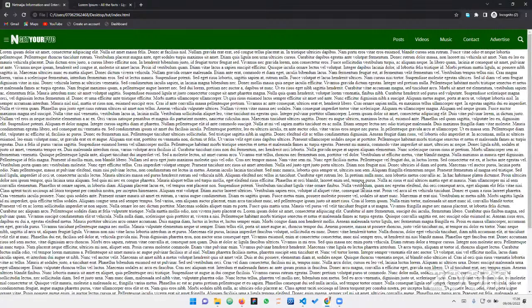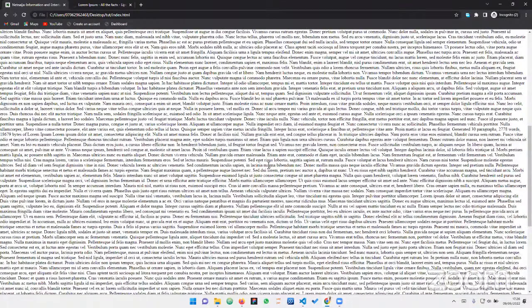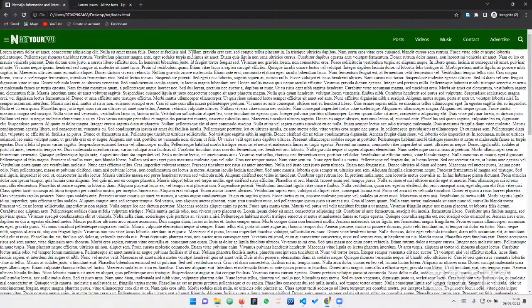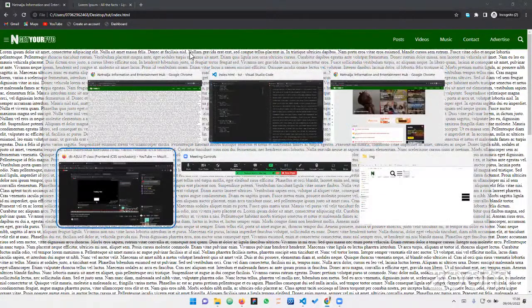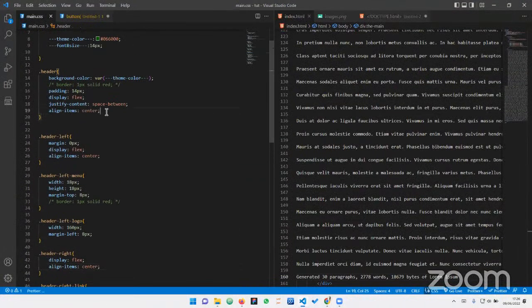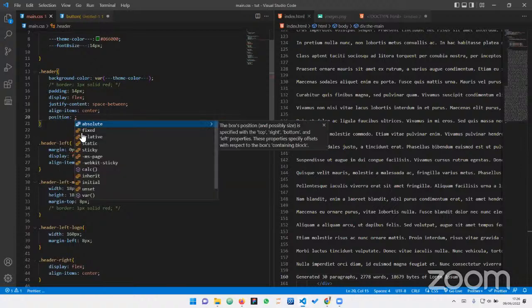Okay, now you see, let me paste it more. But if you notice, as we are scrolling, our header is not sticky with us, unlike the one for Net Ninja. So how are we going to do that? Very, very simple. All we are going to do is set the position of our header. Now, by default, our header, the position is set to relative.